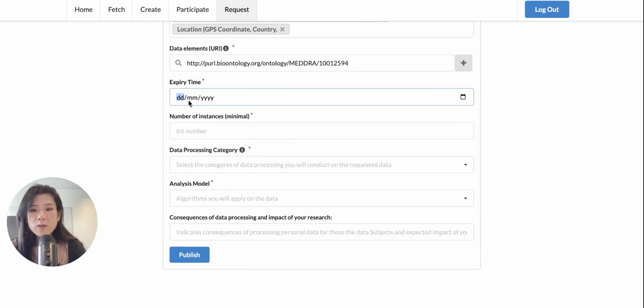Then you need to give a time when the request will expire, because based on GDPR, you need to have a reasonable time frame for processing personal data. So let's say 1, 2, 3, and then how many people you need. Only when the number of participants is more than you requested can you start your analysis.